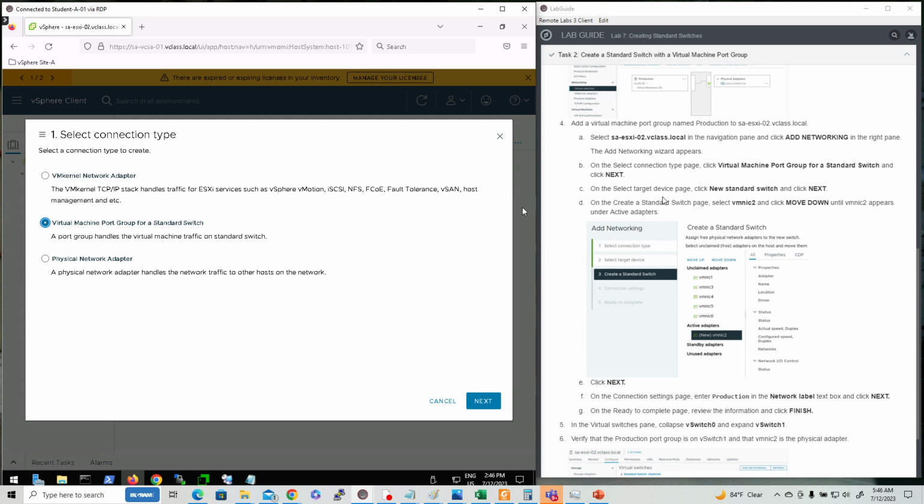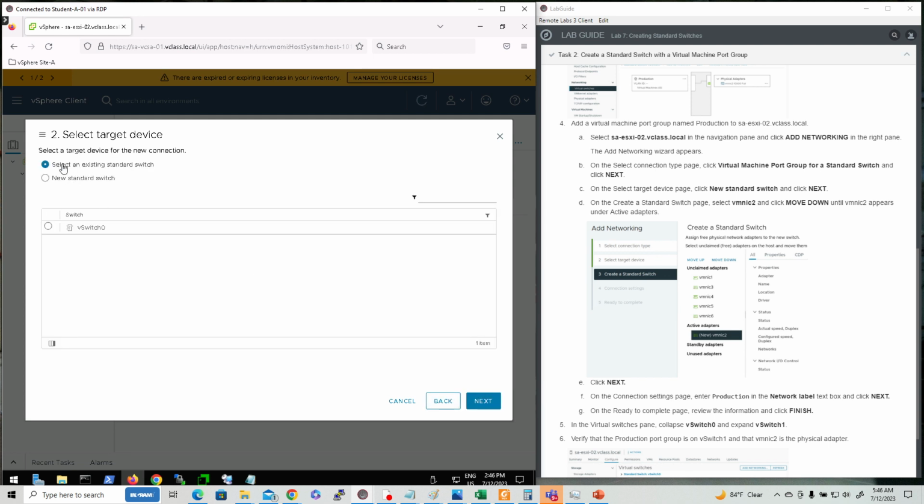On the selected target, on the Select Target page, click New Standard Switch. Okay, we click Next here. And we don't want to go to the existing switch. We want to add a new switch, New Standard Switch. And then click Next.